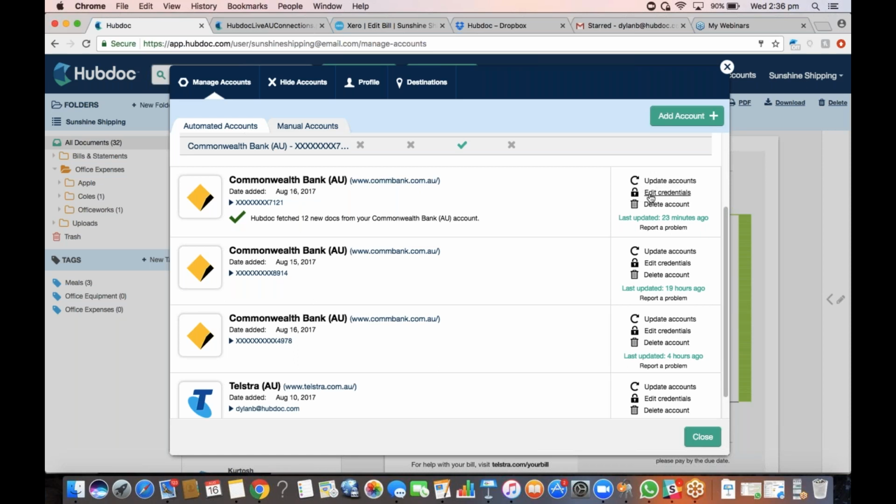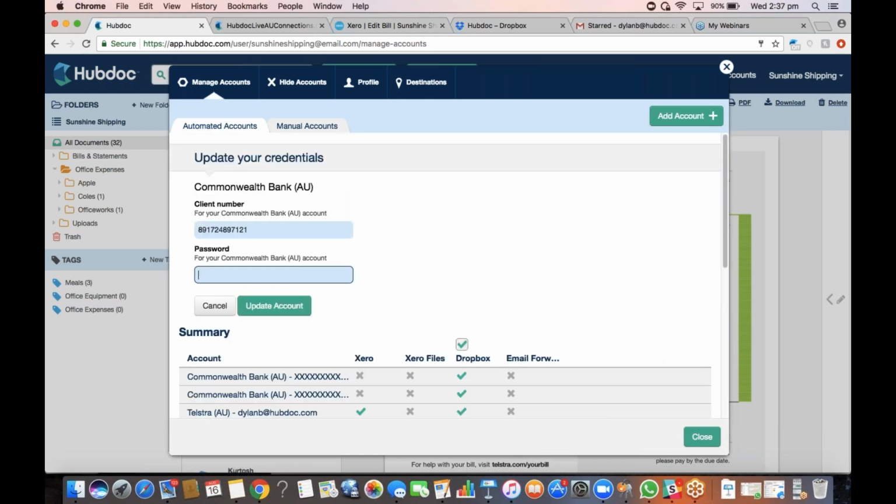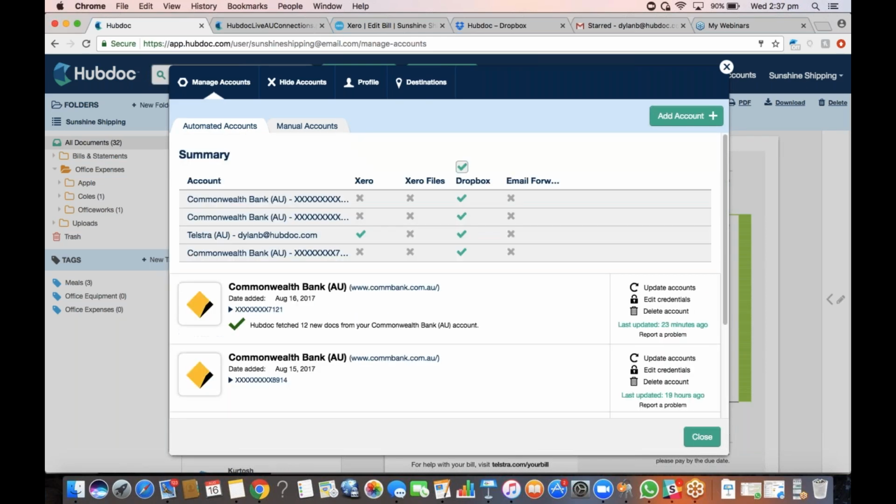If, for example, we're flagging that the user's credentials are incorrect, remember I said if your client's credentials change on their portal and they haven't changed in Hubdoc, we will not be able to fetch documents from it. If that's the case, we need you to come here and click edit credentials and get your client to update their credentials for us to be able to fetch those again for you. If you no longer need that connection, you can delete the connection by clicking delete account there as well.